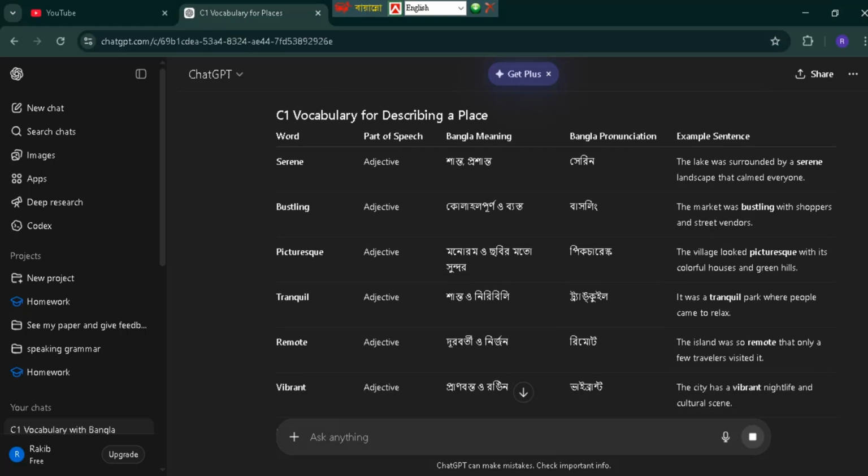Okay, so if you are unable to pronounce the word, then it will be very easy. For example, here you will get the parts of speech. I really didn't mention that, I didn't say 'Hey ChatGPT, please mention parts of speech,' but it mentioned. Okay, so serene. First of all, serene means calm or peaceful. So here see, it also provides some examples. You can see here: the lake was surrounded by a serene landscape that calmed everyone. So you can easily get this.